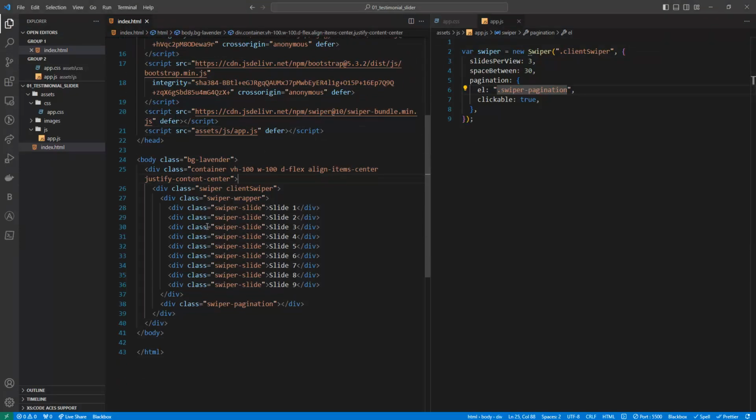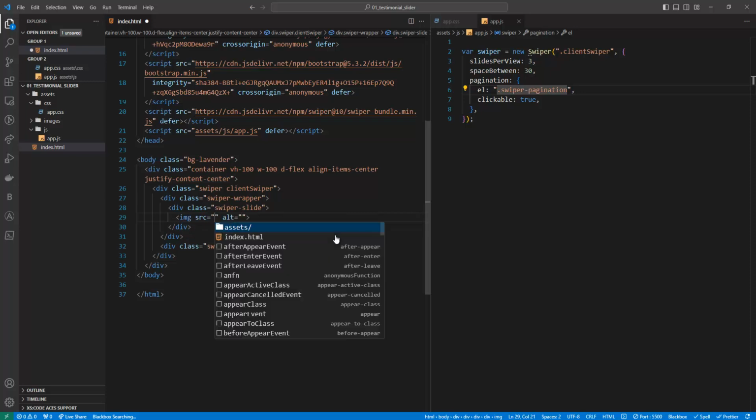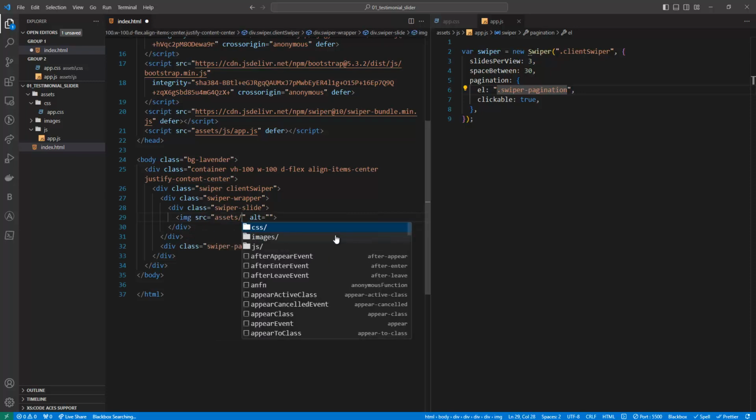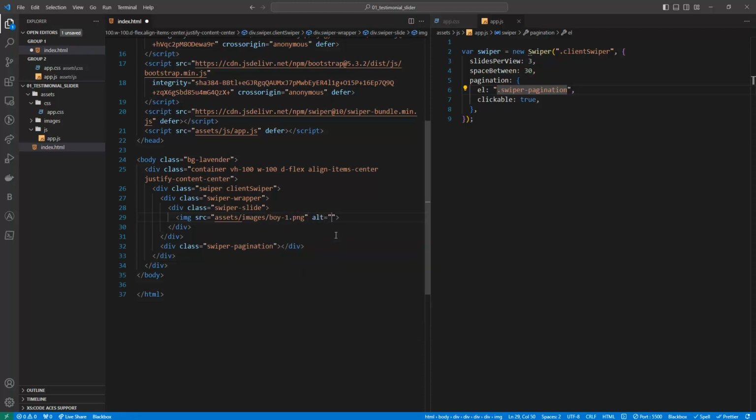So now we will move on and put in the design that we want to do. The next thing that we need to do, I'm gonna remove all of these things from here, and now I'm gonna work on the swiper slide. First of all, I need an image inside that, so I'm gonna say assets, and inside that I need an image, and I'm gonna say boy1, and this is going to be a boy image, or just an image.